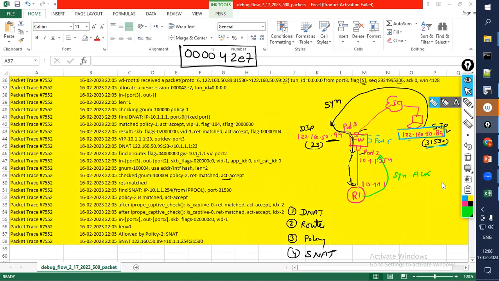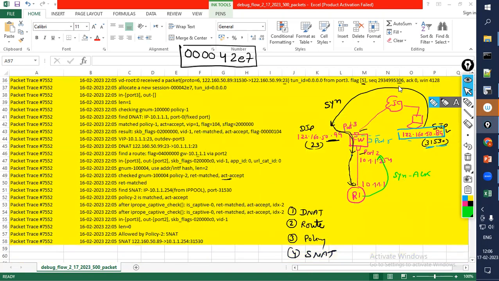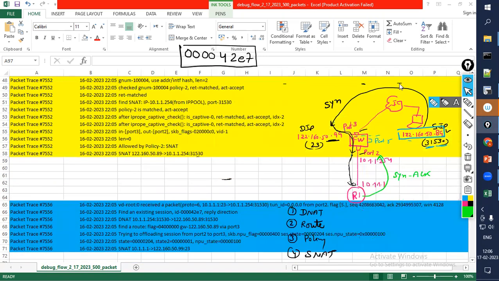See, in the SYN packet, the sequence number was 307 at the end. It means when the acknowledgement comes back, it will be 307. We can recognize here that it is 307. That is the packet received from R1 towards the firewall so that it can go to this IP address.